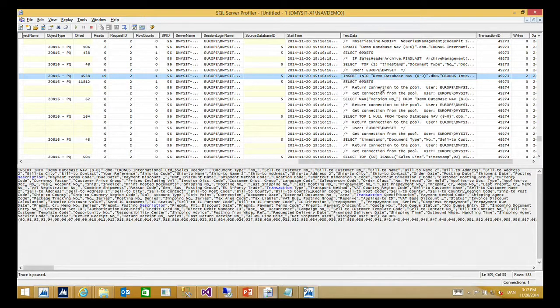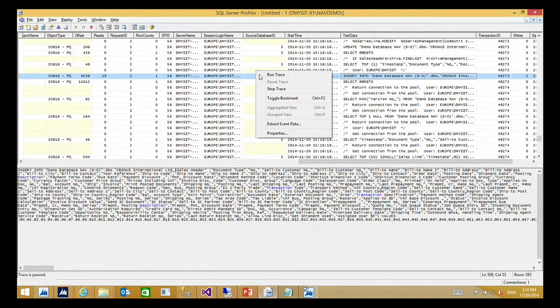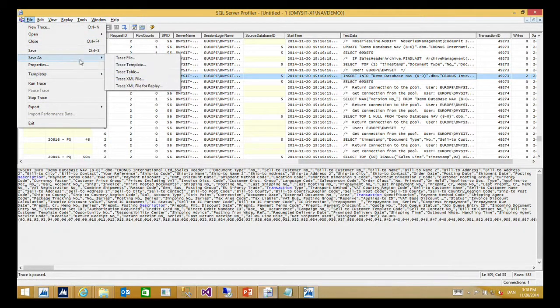Okay. And as soon as you have collected this trace, you can save it into a table like that. I have already done that.